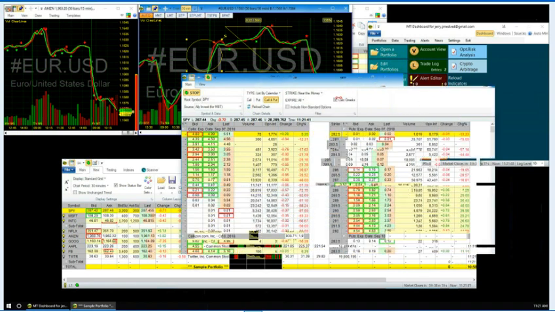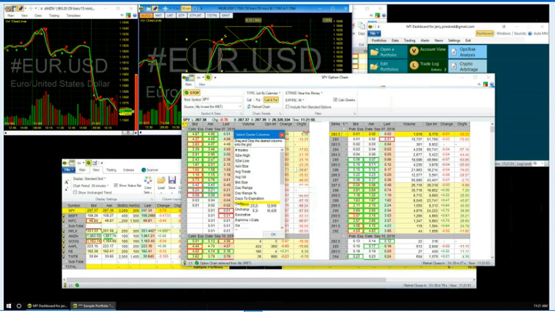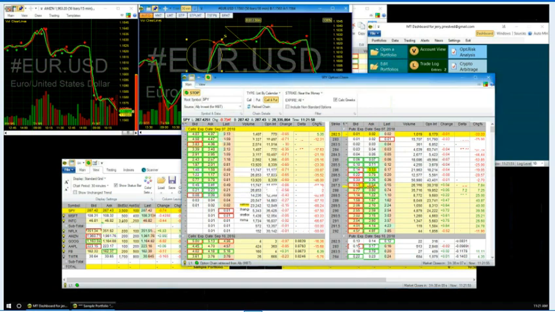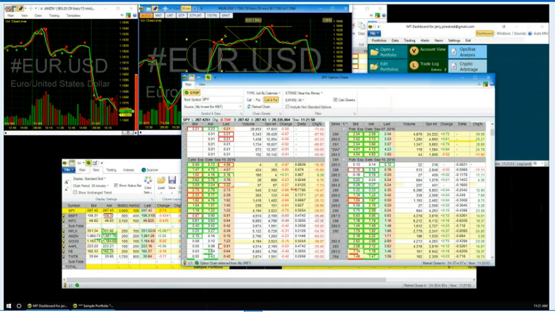And in here, I can do the same thing. I can right-click on the column header, select column chooser, and select delta. I think it's not available for the current month, but it is for other months.